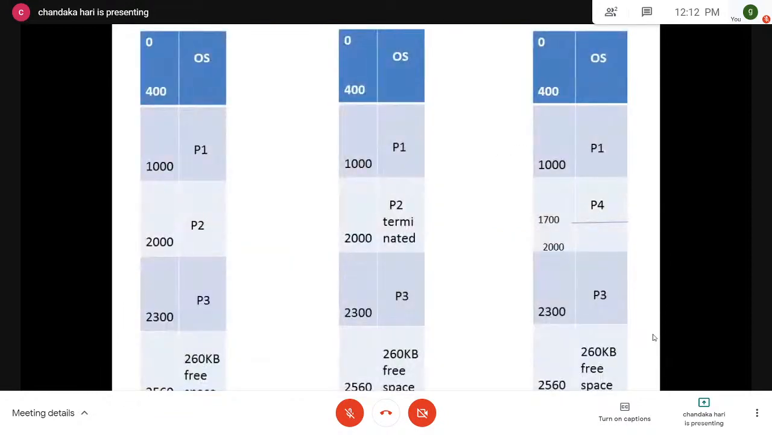Process P1 requires 600, so that is 400 plus 600, which is 401 to 600. It is occupied by process P1. Process P2 requires 1000 KB. From 1001 to 2000, process P2 is running.